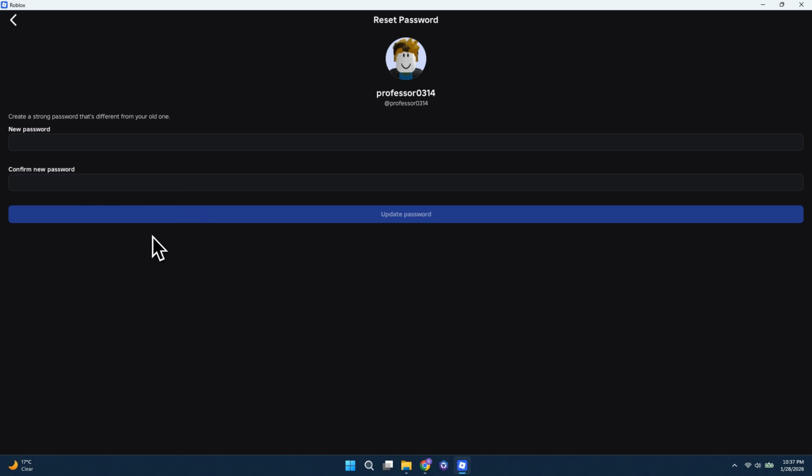And that's it. So that's basically how you can change password in Roblox, even if forgotten.